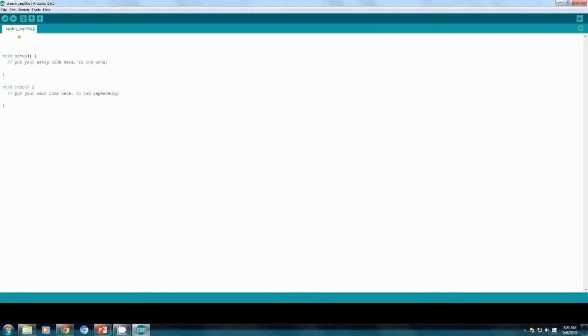And the way we'll do that is hashtag include, and space, open caret, and the library that we want is servo dot h, close. And whenever you're using instructions that have a hashtag in it, you don't need a semicolon. Okay, give ourselves some space.